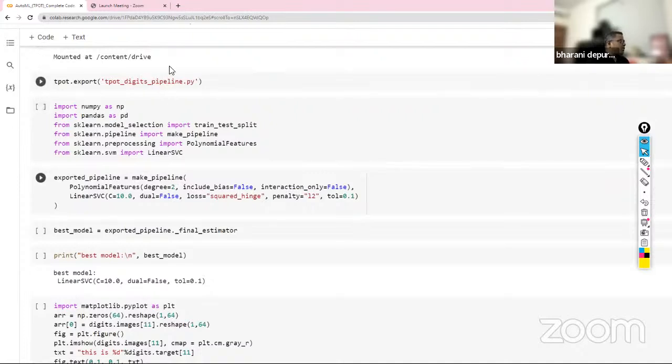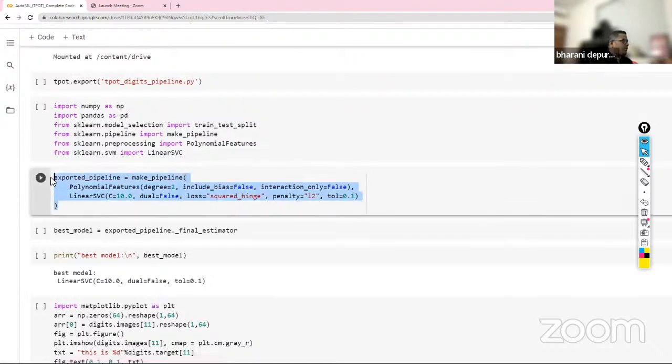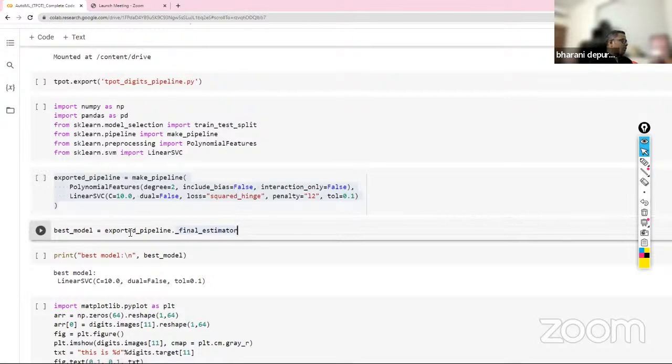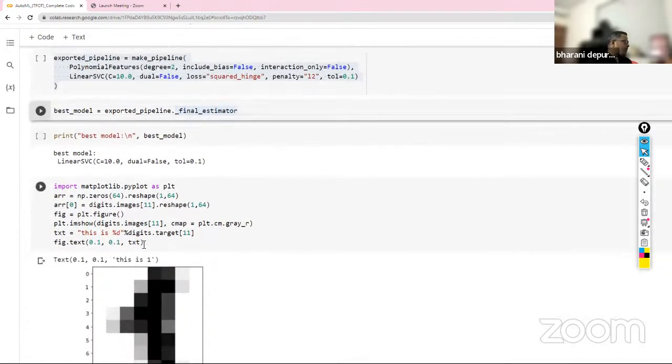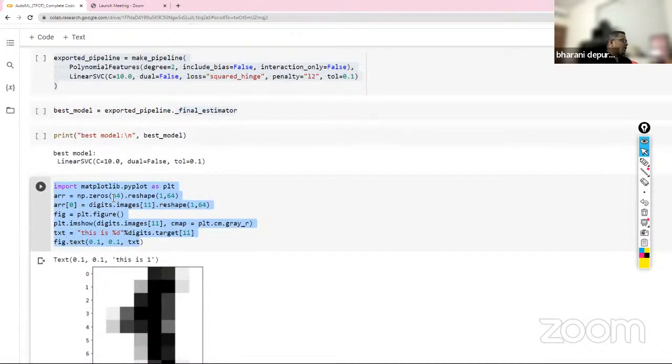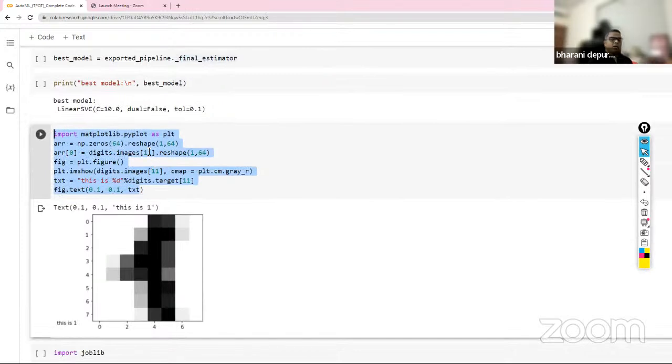Then when we looked at this Python code, we found that these are the different libraries which have to be invoked, and this is the pipeline which has to be used. We also get the best model from the final estimator. You take the best model, you see what that best model is, and here we are just taking the 11th image, the 11th observation, and we want to see how that image looks. This is how it looks.